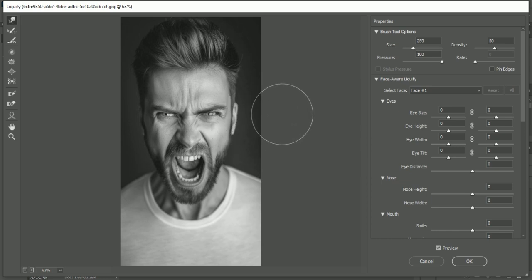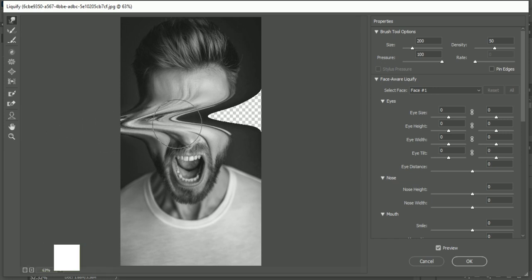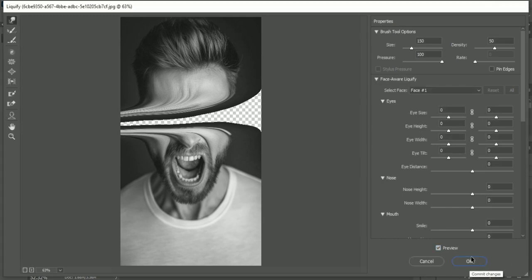So here's what we're going to do. We can just simply take our forward warp tool. The size is exactly how we want it to be. And let's do this. Okay, that's not much. Let's take it again. Do it again. I just want that division right on the middle. All right. So let's see before and after. We have exactly what we need here. So let's click on OK.